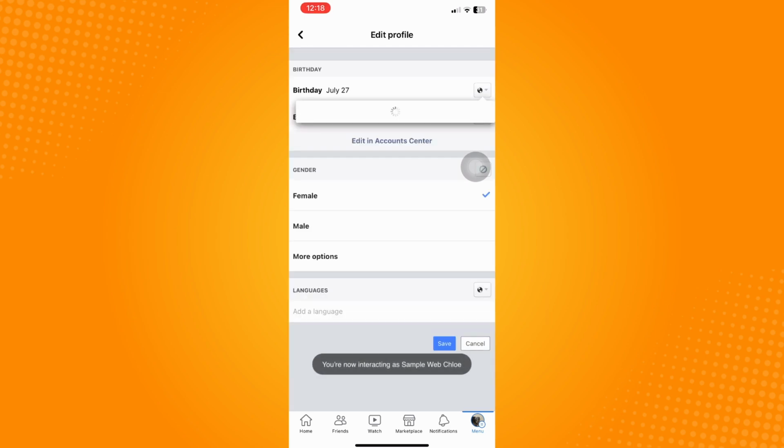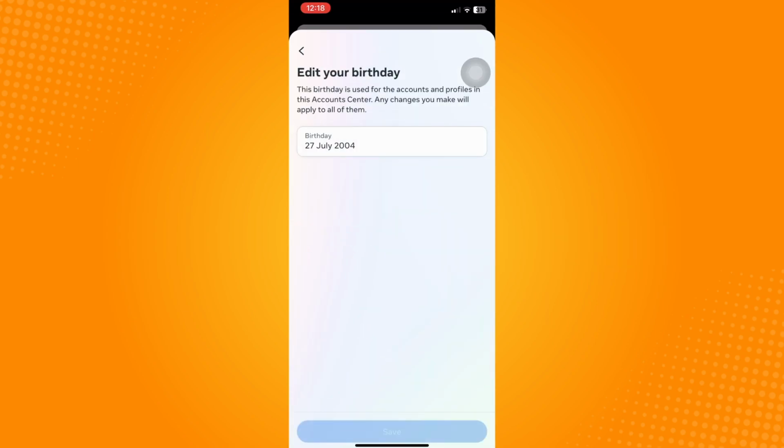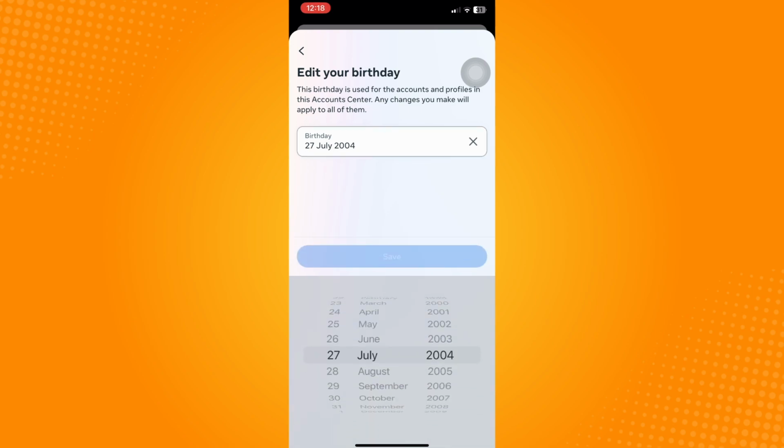From here, you can now change your birthday and birth year. After editing, simply tap on Save, and your birth date should now be changed. So that is how to change date of birth on Facebook.